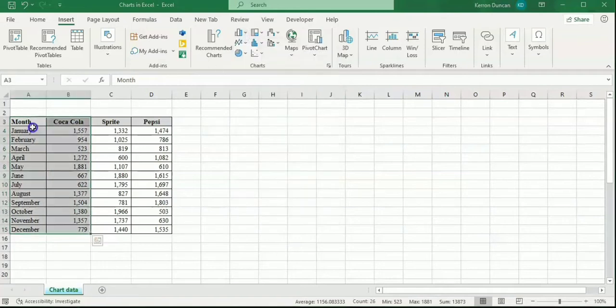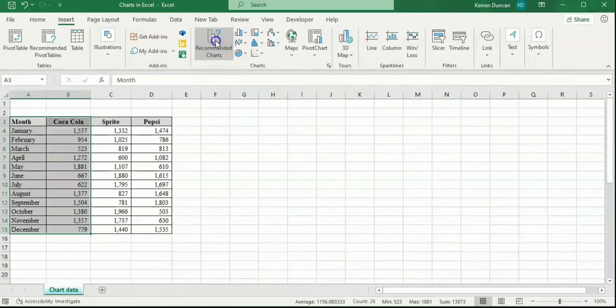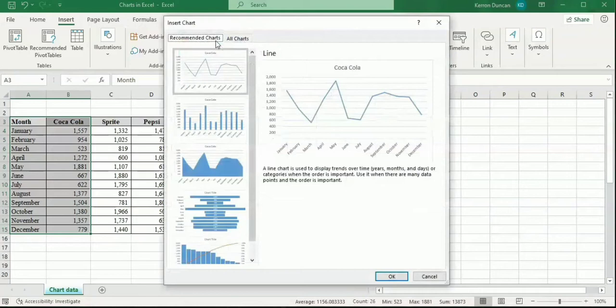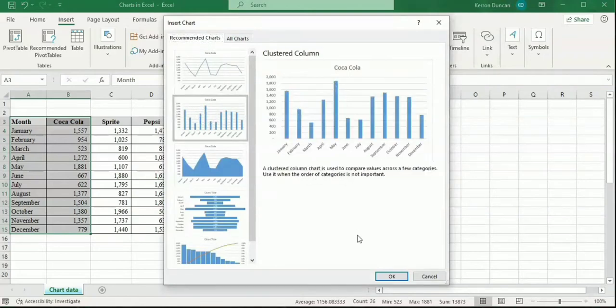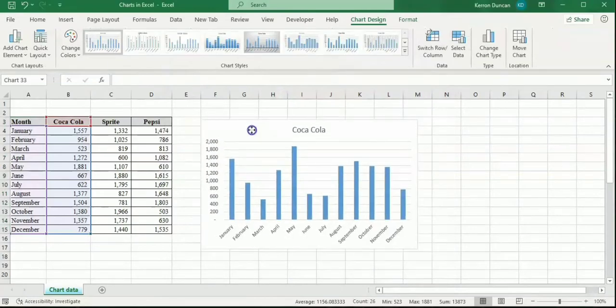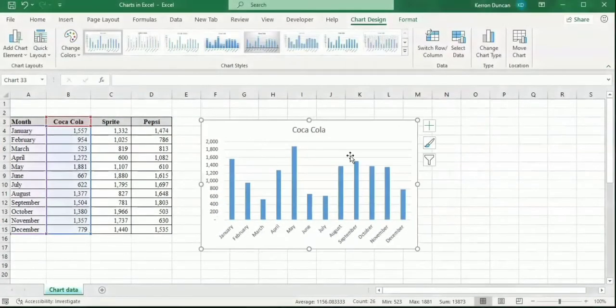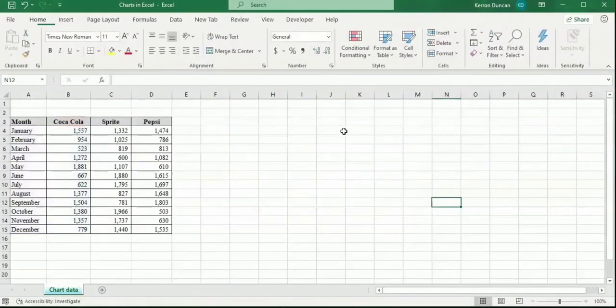Now, if we're not sure which chart we want to present, we can select this Recommended Charts option, and this is available from Microsoft Excel 2013. And when we select this, it generates a list of charts that are suitable for presenting our data. I like this one, so I'm going to select this. So I click OK. And as you can see here, it generates a chart that presents the quantities of Coca-Cola that have been sold during the period. Let's delete this. To do so, we click on the chart and we select delete.